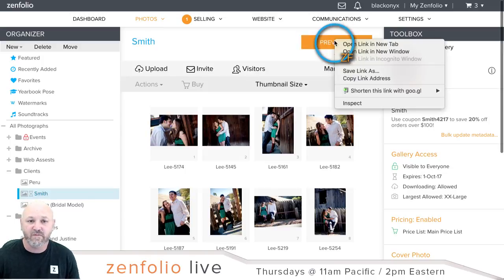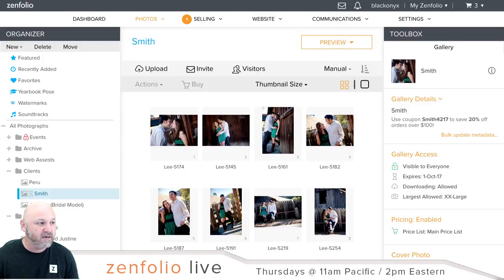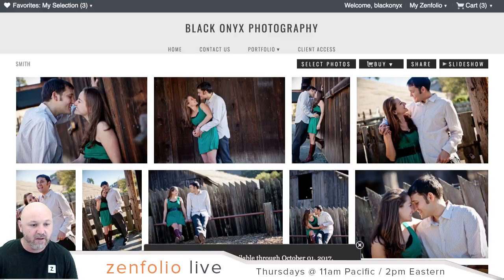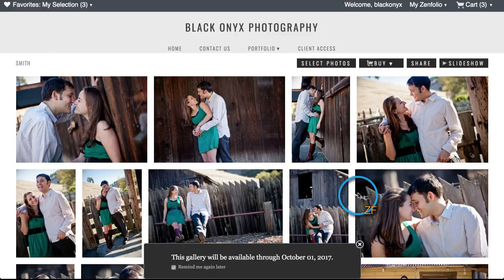And then when your clients visit this gallery, they're going to see a little pop-up at the bottom also letting them know that it's expiring. Here, let me switch this over. So they're going to see this pop-up right here that will remind them that that gallery is going to expire. And then when the gallery expires, they won't be able to download their photos anymore.